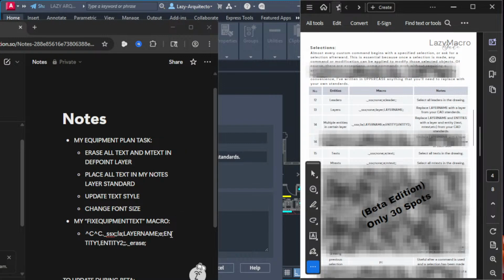from your CAD standards. All right, so my layer name would be depth points. I know that. Depth points. And my entity 1 would be text. And my entity 2 would be mtext. That's what I want to select.